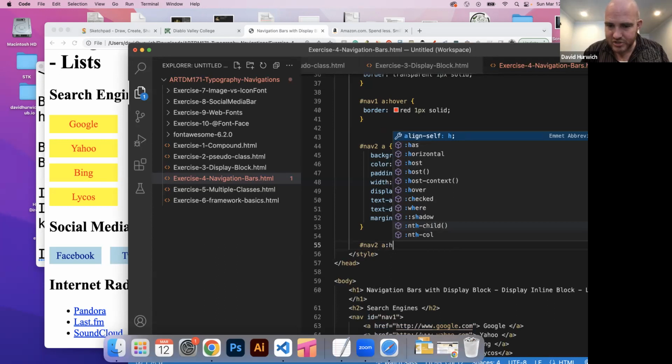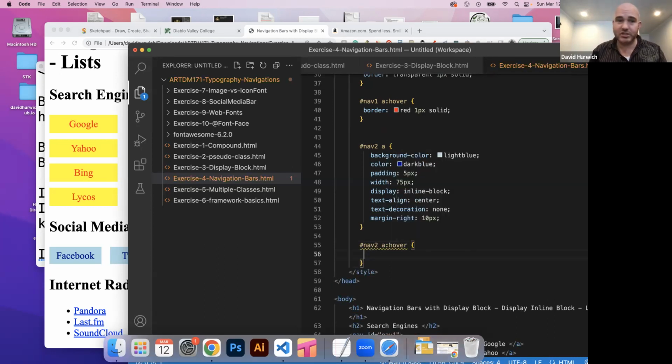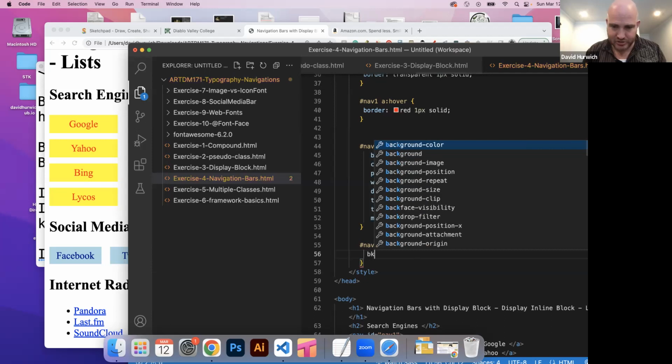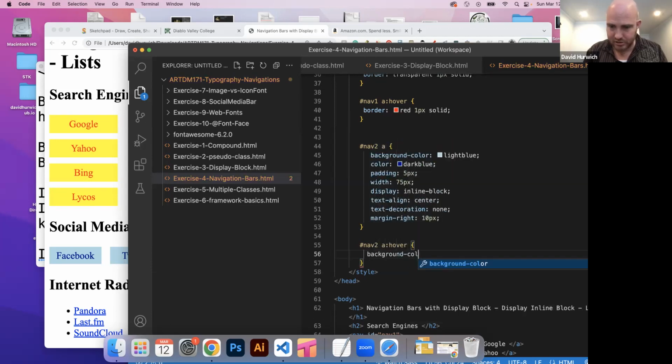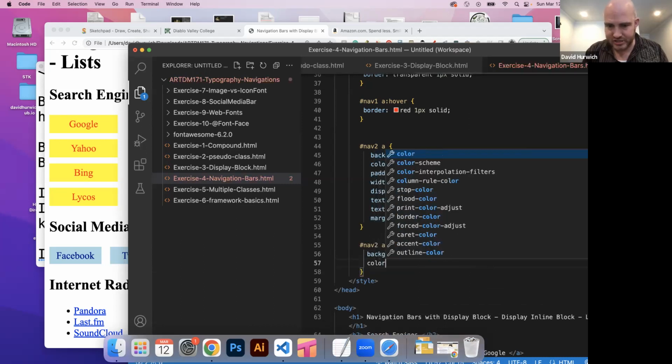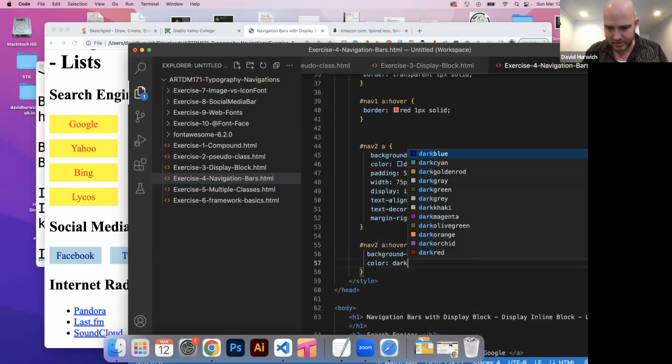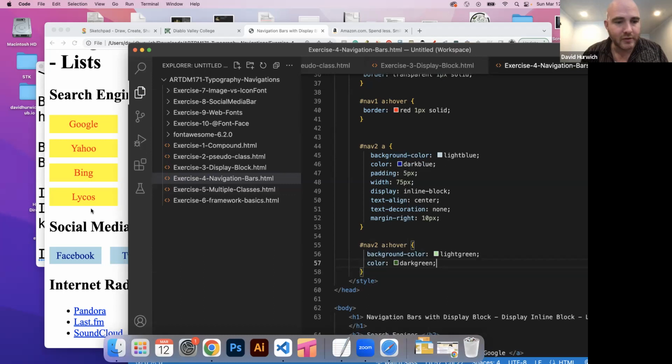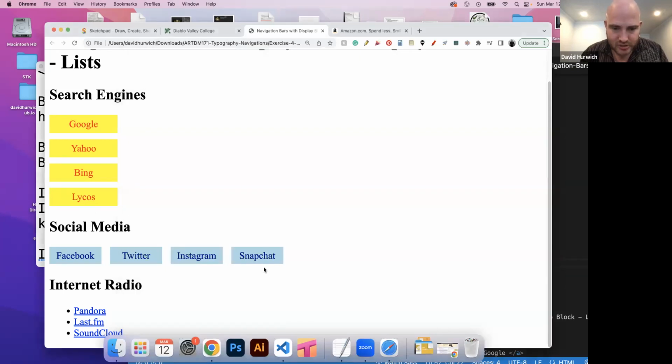Now what I'm going to do is do a hover effect to change just the background of this. And so I'm going to change it to, let's do like a green. Okay, so let's do a background color, light green. I'm going to change the text color to dark green, like a forest green. And so now, this is my hover effect.